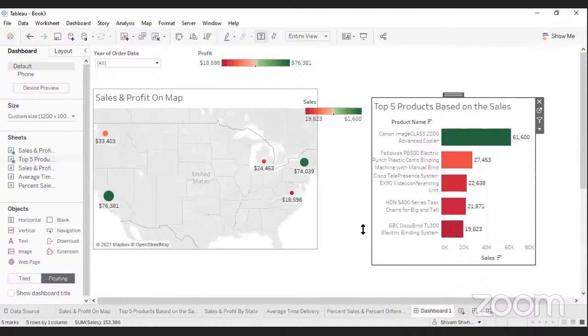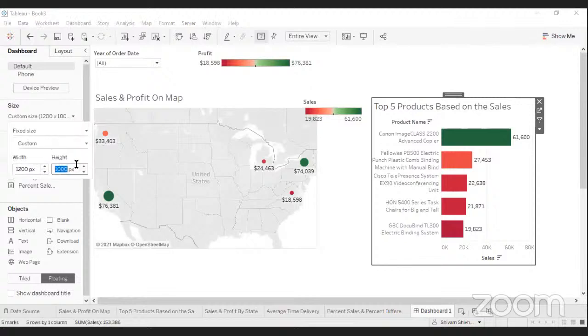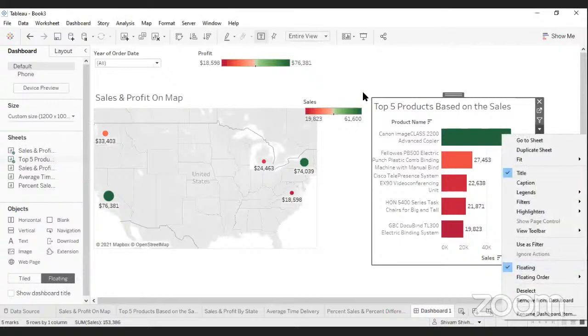How to change the size of the sheet? Just go to the size and increase the width, or increase the height, or decrease the height, or decrease the width. In your case, the option is selected as style. Just simply click on the floating option. This is the best way to work, like if you want to drag anywhere, or choose the option from the sheet, you just need to click on this drop down and select floating.